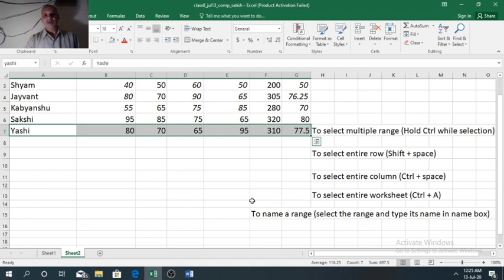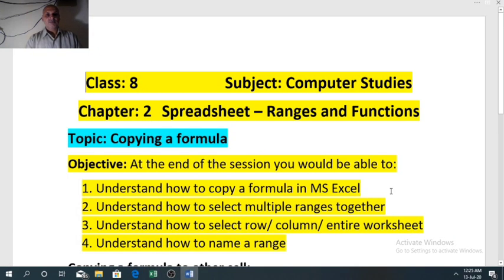So today we have covered all the topics: copying a formula, selecting multiple ranges of cells, selection of entire row, entire column, entire worksheet, and how to provide a name to a range. I hope you would have understood the topic. So please revise whatever you have studied today.